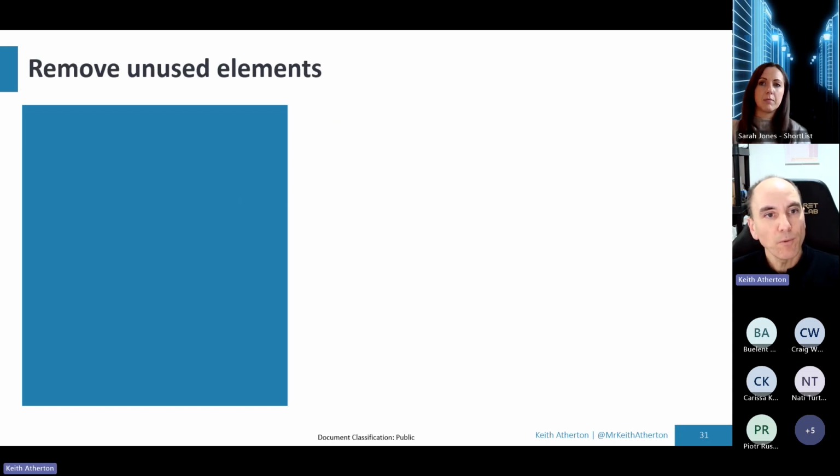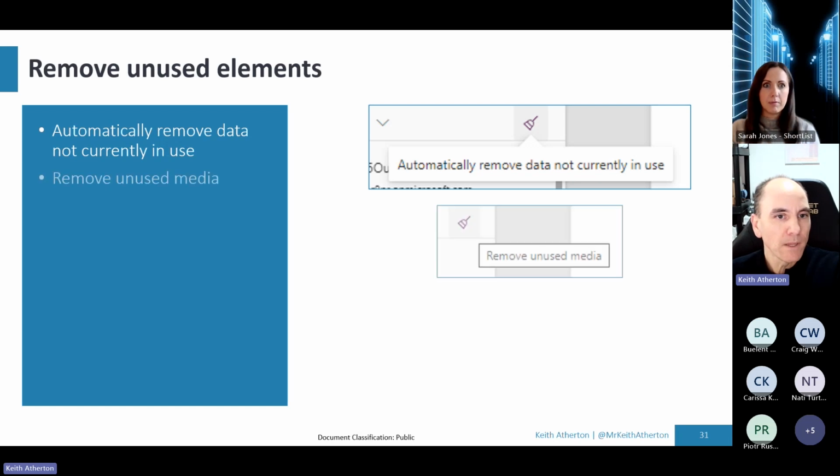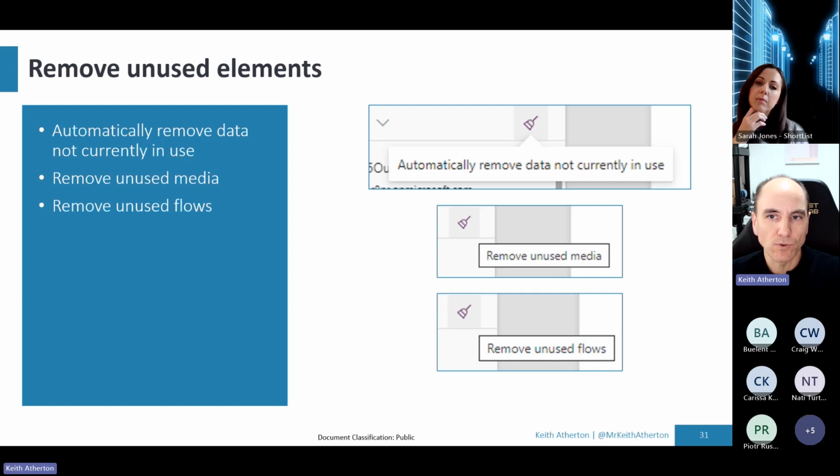Talking of uploaded media as well, sometimes we upload media or connect to a data source and so on that we no longer use anymore. There are some very convenient ways of removing these automatically, so you don't need to manually go through them one by one. So things like removing data sources not currently in use, there's a button for that. Same again for the media, and same again for any unused flows as well.